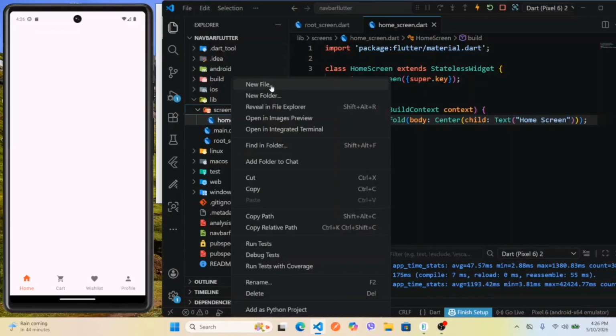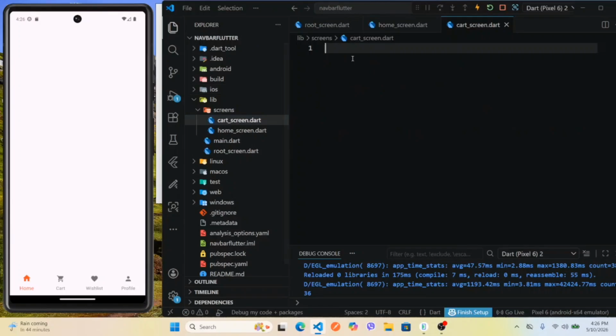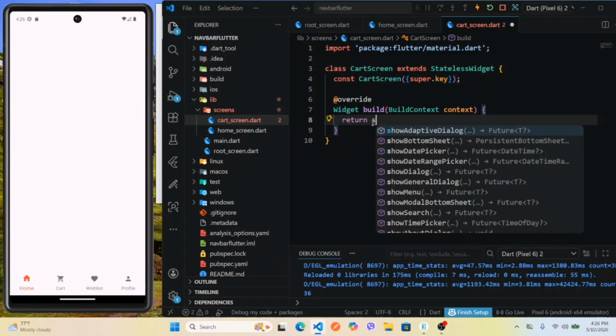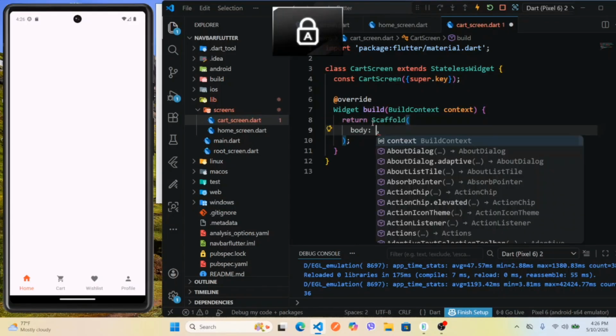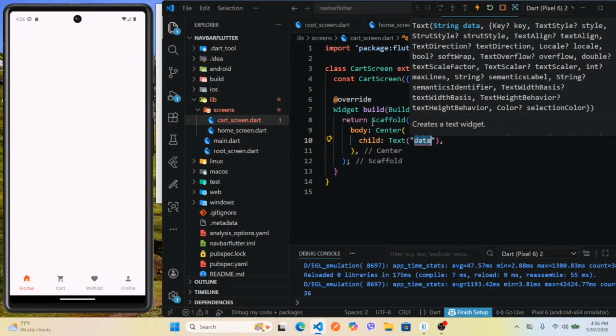Okay, similarly, let's create another file. Let's say cart_screen.dart and create the stateless widget again here. Change the class name to CartScreen and let's return here Scaffold. Give the body Center widget. Give the child Text. Change this to Cart Screen.